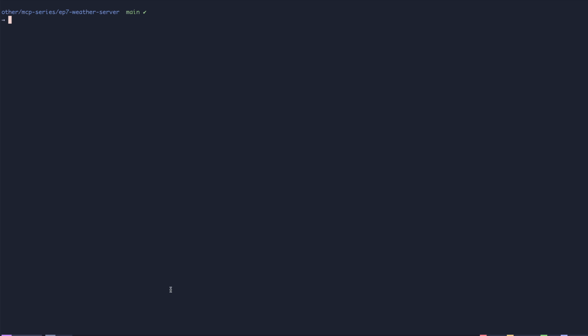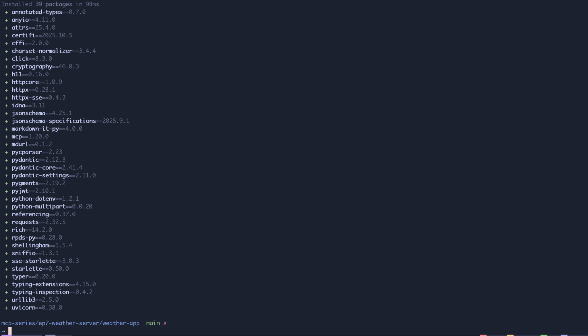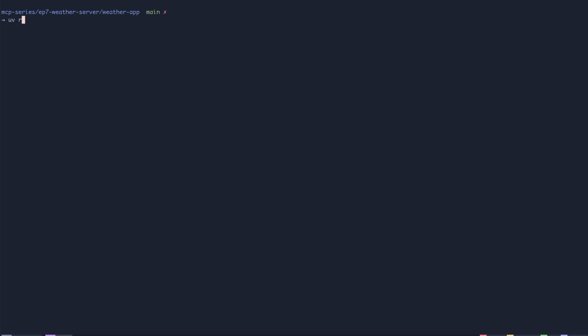Let's get started. First, let's create a new project. Same process as the last time. Now we need to add our dependencies. This time we need two things, the MCP library and the requests library for making HTTP calls. Let's create our server file and start building.